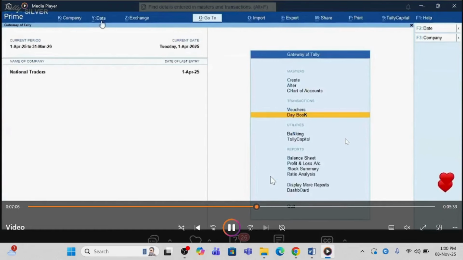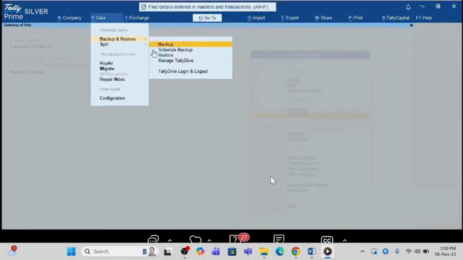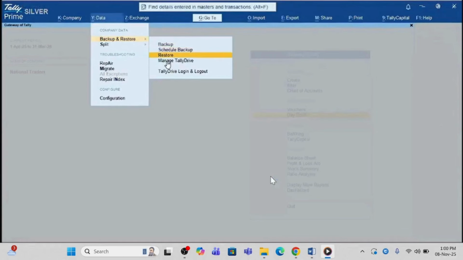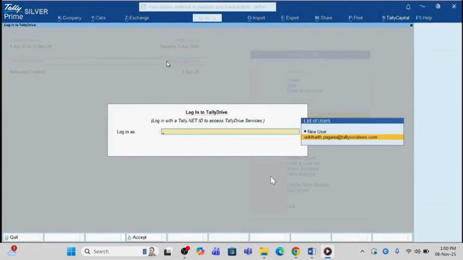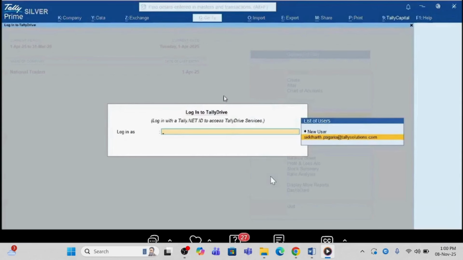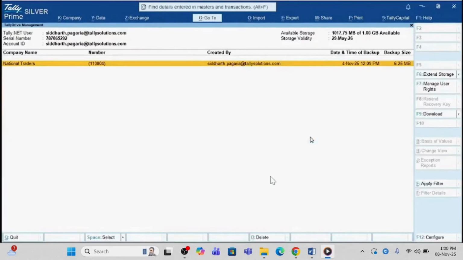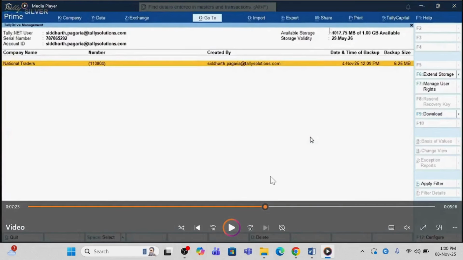Now I'll go to data again, and I'll show you this option where we talk about manage Tally drive. So here again, I'll log in using the same tally.net ID and password which we have for Tally, which we use for license refreshing and all of that. And here you can see, let's see the screen. Available storage is 1017.75 MB of 1 GB available.